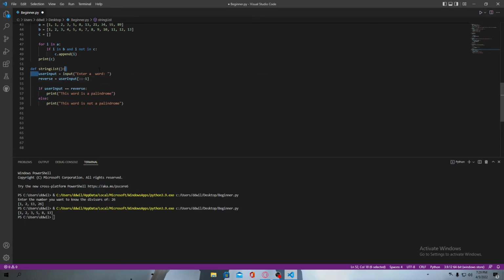So for user input, just enter a word, and then the reverse is the word that's reversed. And here we're just doing user input and then reversing it with this right here. And I'll go over list slicing in a separate video because there's a lot to it. And I know that there's a couple more questions that also involve list slicing.